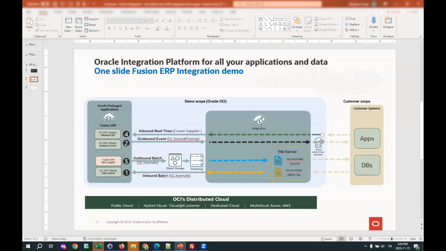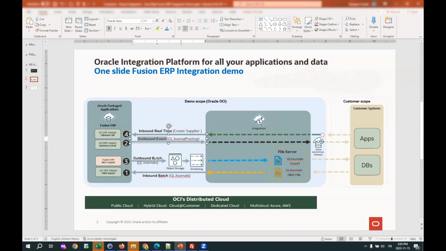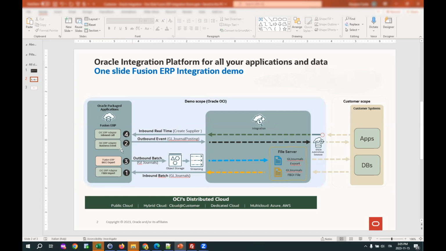And now that we have done this inbound batch, as a second step we can also work on the outbound event. The outbound event works through the capabilities of the Oracle Integration Cloud Fusion ERP adapter to get the Fusion ERP business event. As soon as a business event is raised, Oracle Integration Cloud can listen to these events, and so a specific instance of an Oracle Integration Cloud integration flow is activated based on the occurrence of the event.